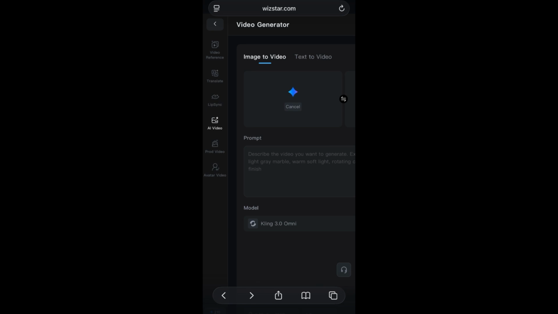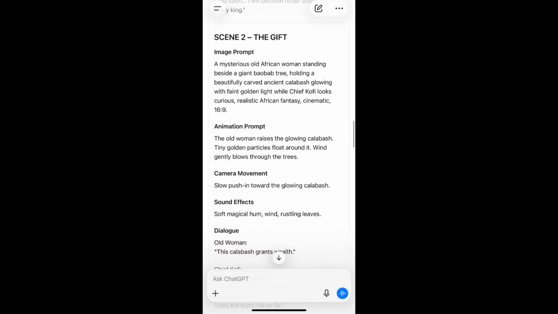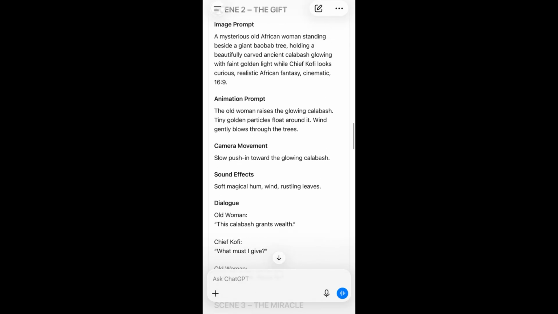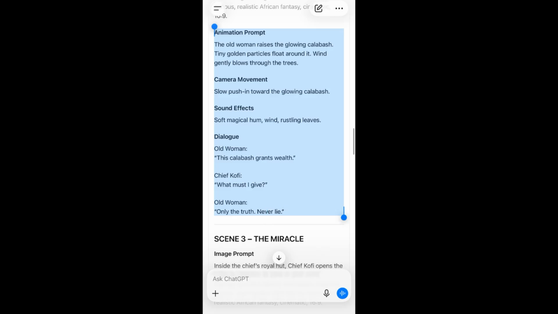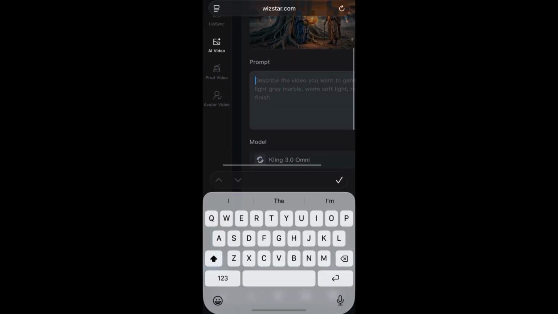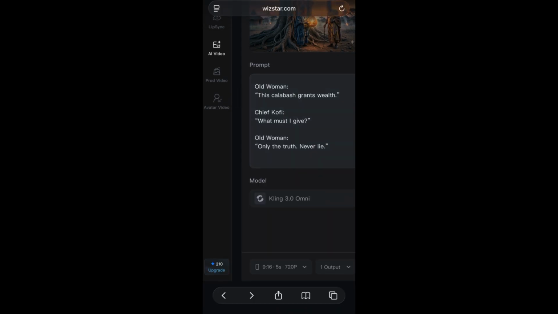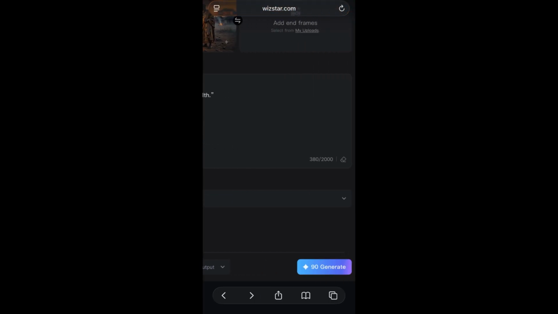Once it's loaded, you're going to head over to your ChatGPT to copy the prompt. I told you we're going to be copying the animation character, the camera movement, sound effect, and dialogue, because we want the perfect video. Now, once you copy it, you're going to head back to the platform to paste it there. Once you paste it, you're going to scroll down and make sure your AI model is still SEEDANCE. You can also use Kling or Mini, anyone you like. You can use SEEDANCE 2.0 or 1.5. I just prefer 2.0 because it's faster and it's better.